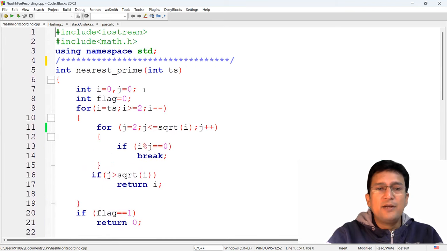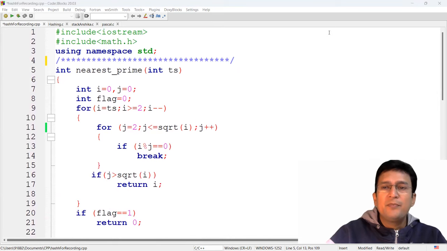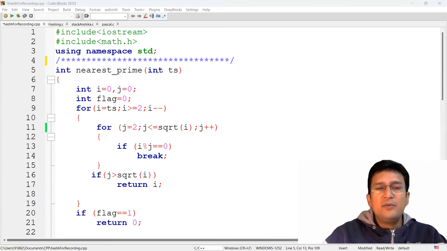So let's try to find the nearest prime. Here is a function that finds the nearest prime. In this, the table size is given. Table size is a number, obviously. And we will try to find the nearest prime to the table size.